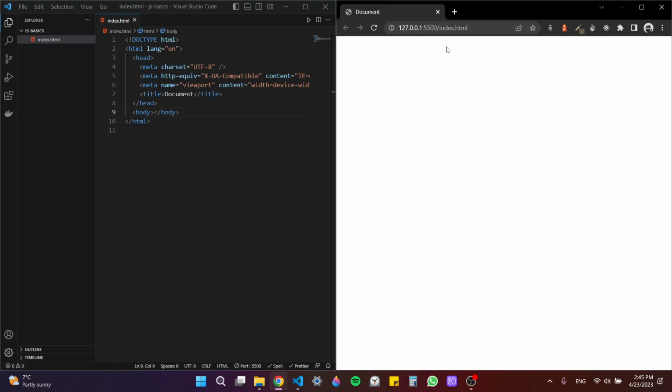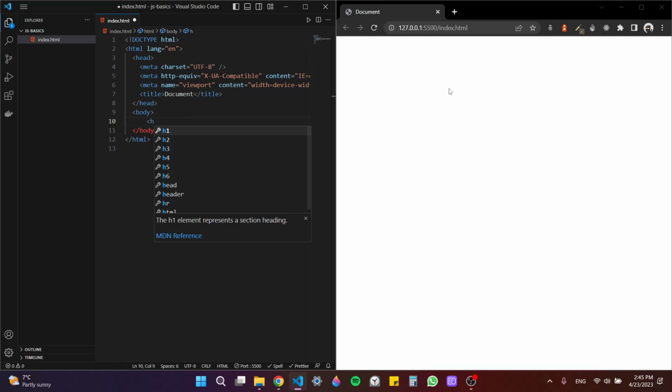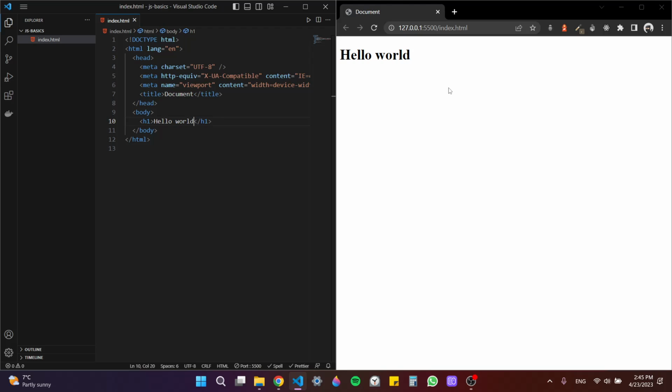And open this up in a new tab, and we don't have anything in it yet, which makes sense, but let's add something to the body. So in the body, I'm going to add in an h1 tag, a header tag, and we will write in a classic Hello World, save, and it gets rendered to the screen.